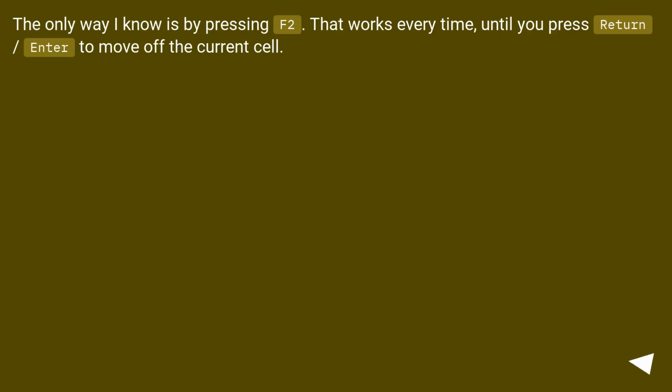The only way I know is by pressing F2. That works every time, until you press return/enter to move off the current cell.